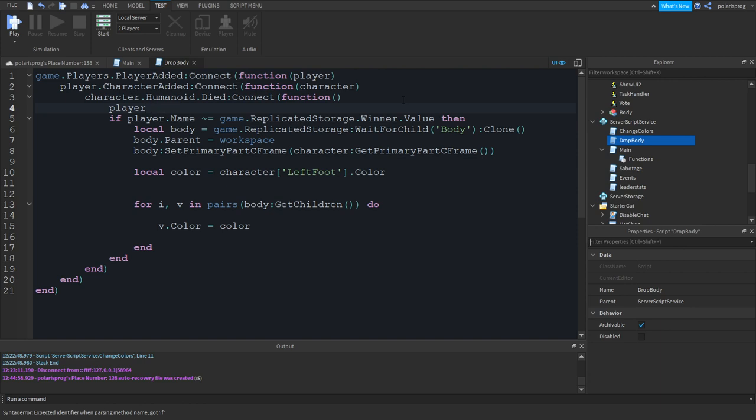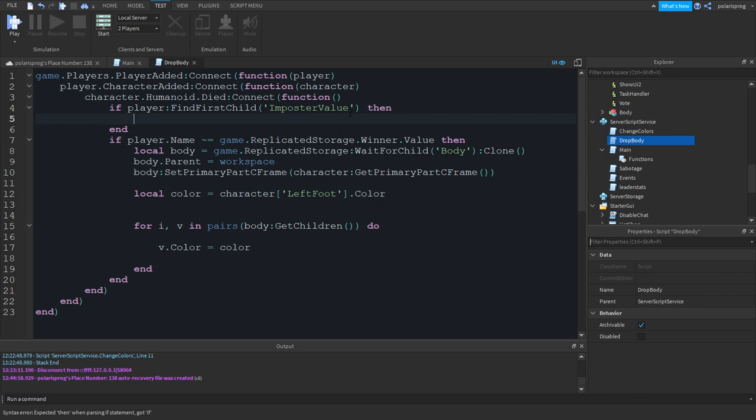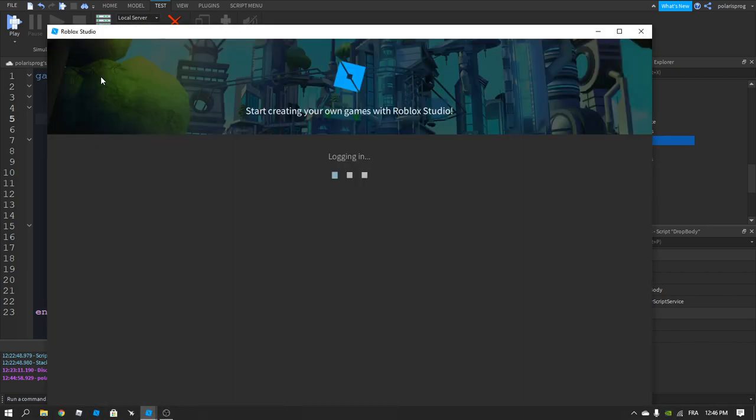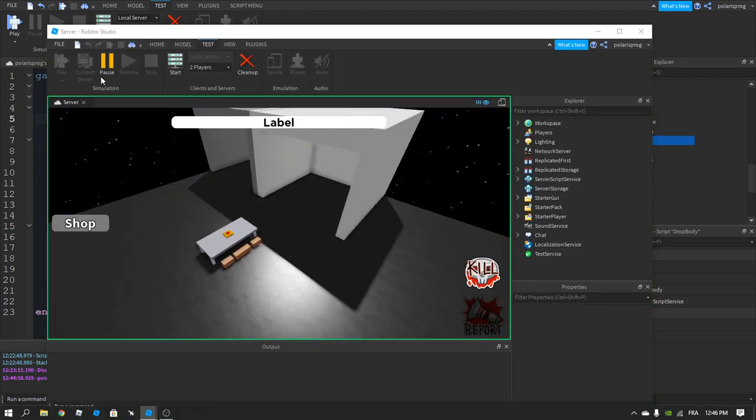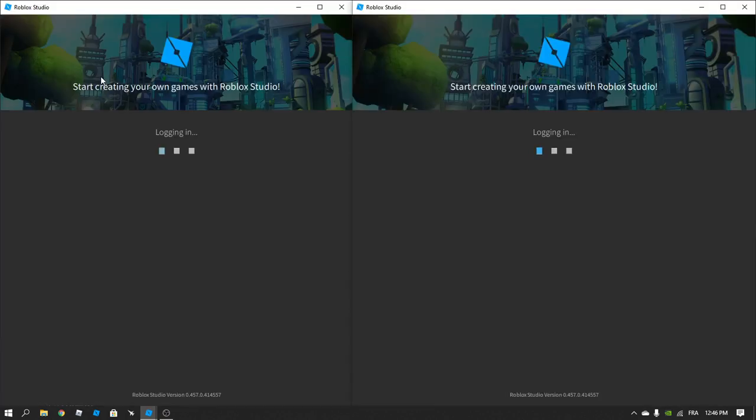If player confined first child imposter value, then copy this: player confined first child imposter value, colon destroy. This should fix our problem. I'm not sure though, I'm not sure. I just have to remove the thing as soon as possible as the player dies.